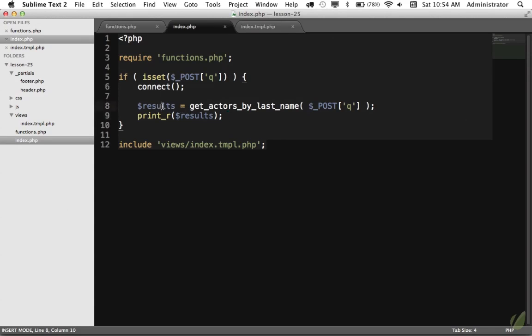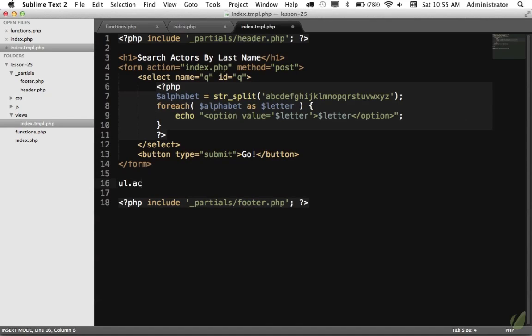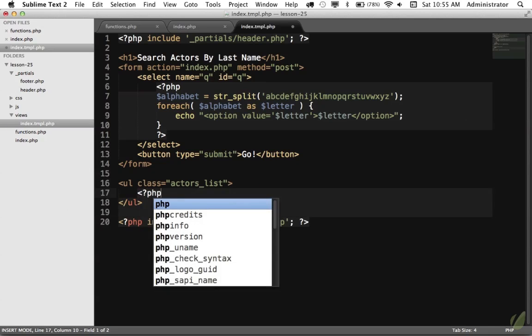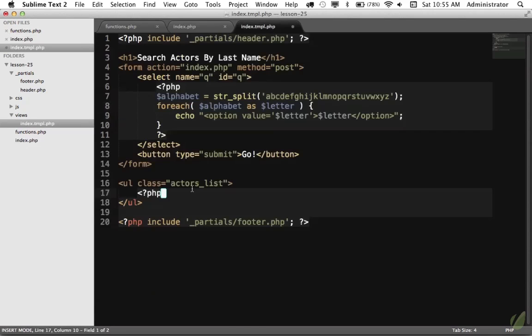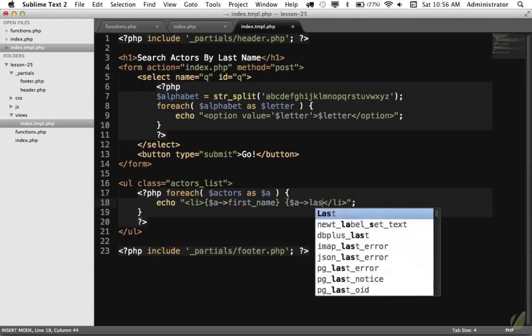So I will come back and I'm going to replace this with a variable called actors. And now we can come back to our template. Below the form, we will create a new unordered list. I'll give it a class of actors list. And then within here, we will filter through the actors object. For each actors as A, we will echo out a list item, and as its text, we will do A first name. They have it split up into first name and last name, then a space and A last name.